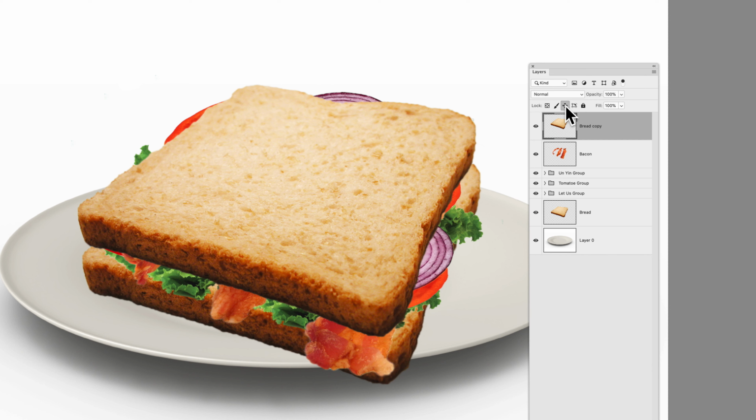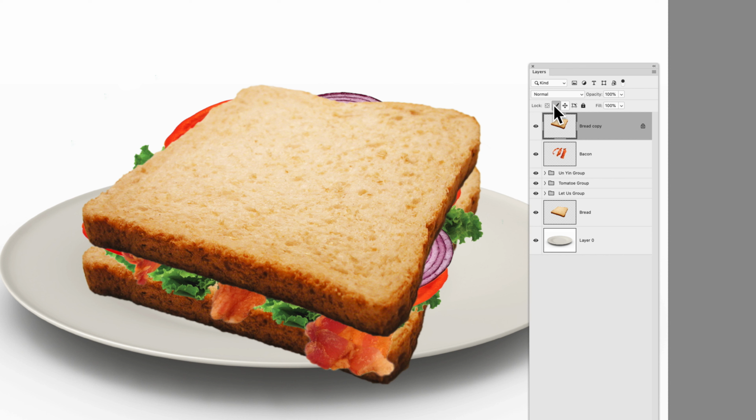We have the ability to lock the position. This will not let me move the object right here, but if I did want to go in and paint on there, I could paint on it. Turn off that lock. This is my edit layer, which doesn't allow me to edit, but if I go to my Move tool, I can move it all around, but I just can't edit that layer. The last one is going to be locking the transparent pixels.